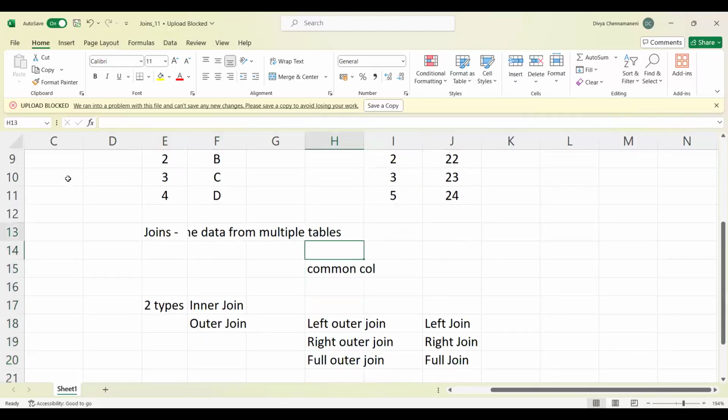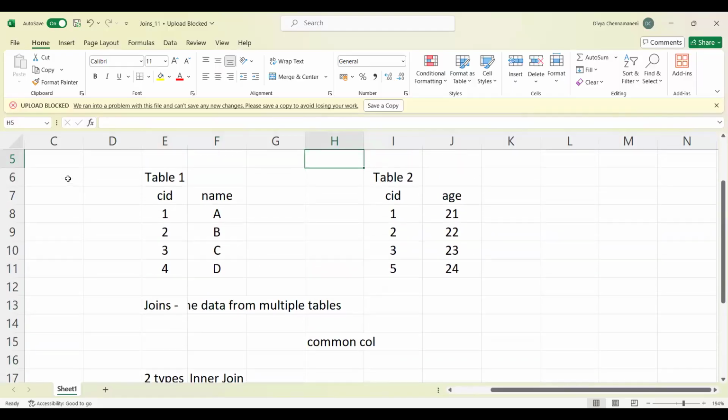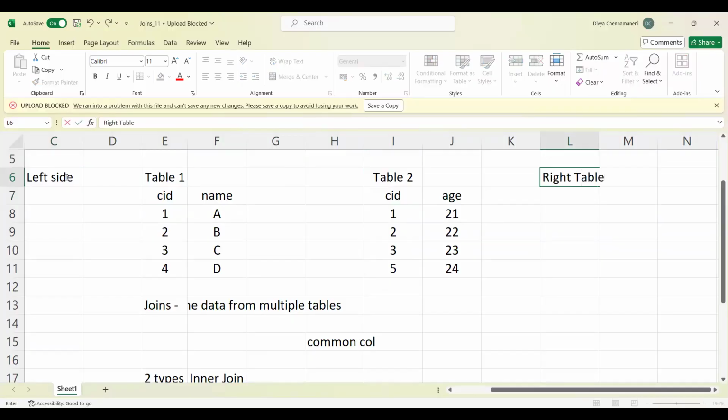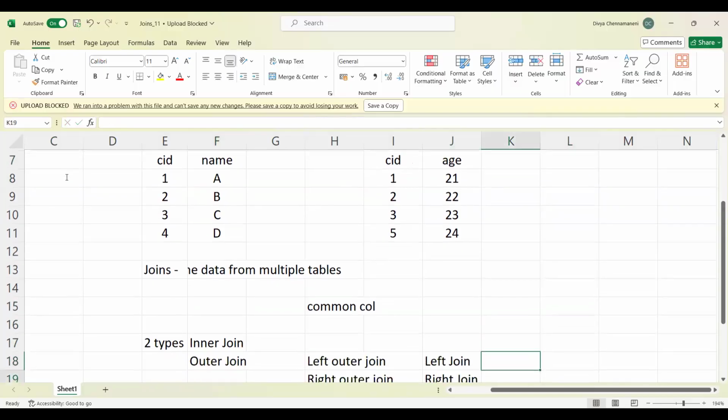As we saw in one example yesterday, here CID is the common column, correct? This is table 1 and this is table 2. Imagine on the screen, table 1 is towards the left side, so let's consider it as the left table. The table towards the right side, let's consider it as the right table. That is, table 1 is the left table and table 2 is the right table.